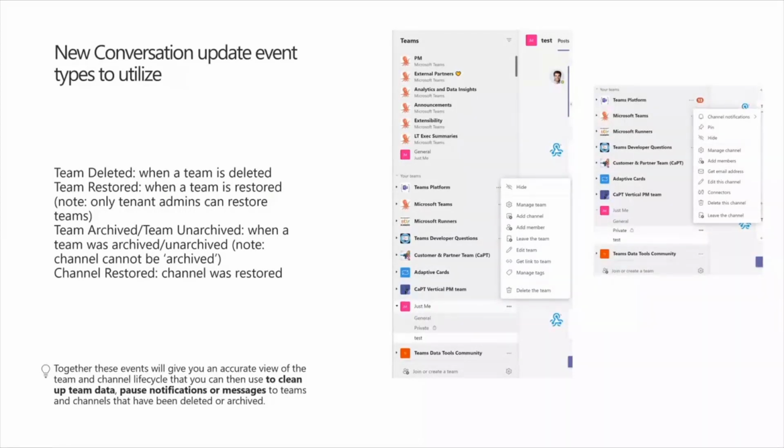And fundamentally, the key ways I see you using it are, one, to clean up team and channel data. If there is anything that you are storing, you'd like to clean that up for data retention purposes. And secondly, to pause notifications and messages to that team, because no one really is over there.